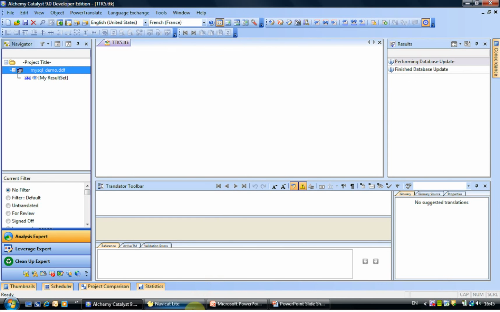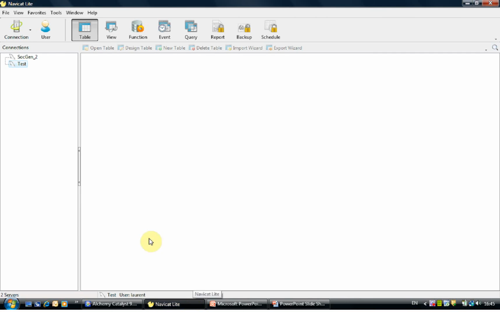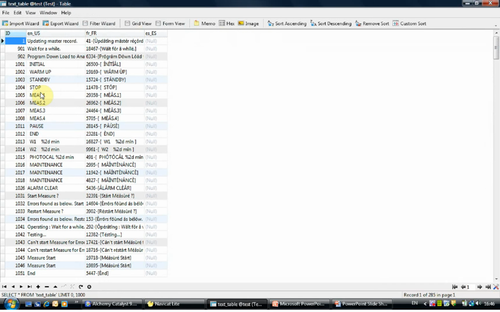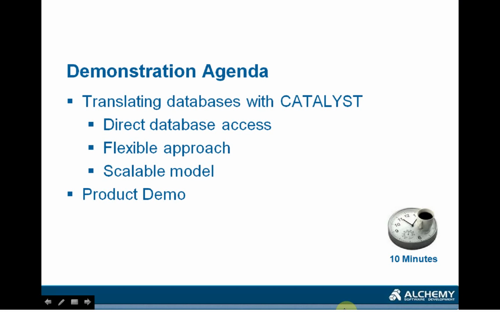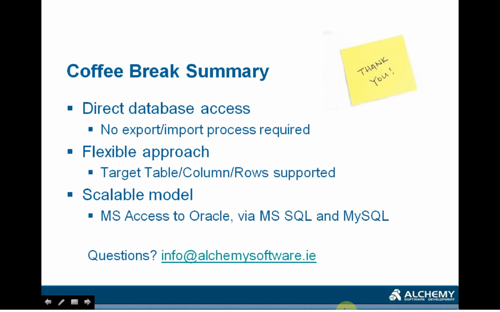Now let's have a look at the database itself to make sure that it has actually been translated. So let's open the test database. We have the test DB, and here we have the table. And you can see now that the French column has been populated with the translated content of the TTK. And so this is basically the conclusion of our little demonstration.